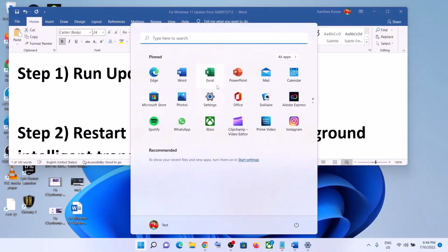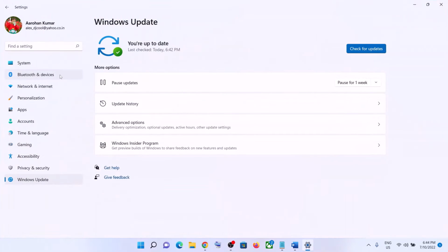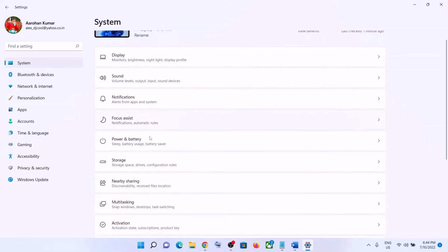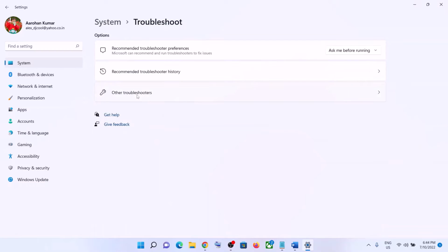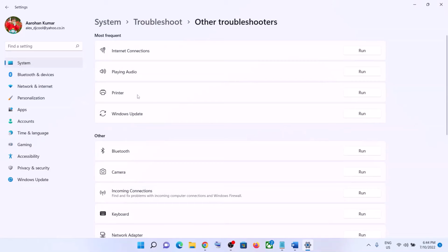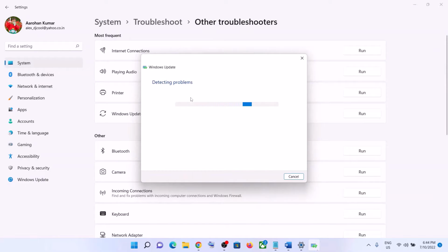For this, go to the start menu, then click on settings, click on system, and then scroll down, click on troubleshoot. Now click on other troubleshooters. Now over here you can see Windows update. In front of it you can see the run option, click on run. And once the troubleshoot is complete, restart your computer and then update your Windows 11 once again.